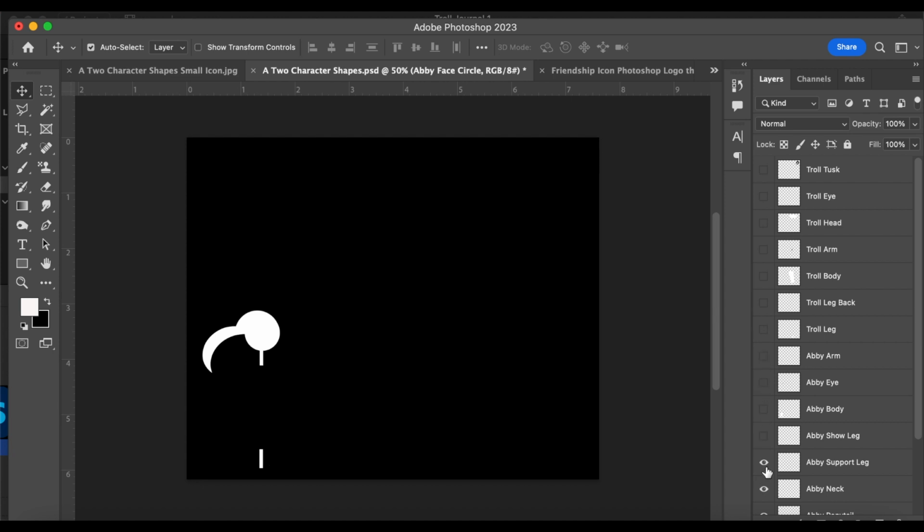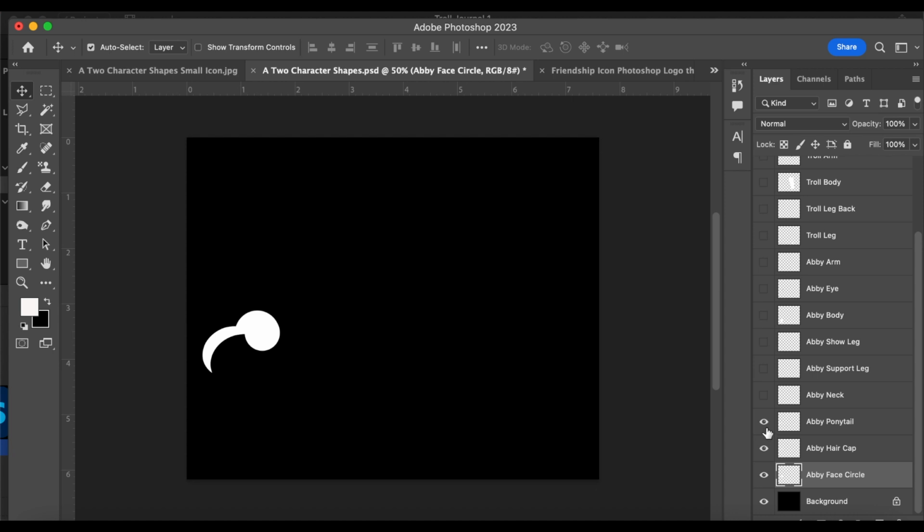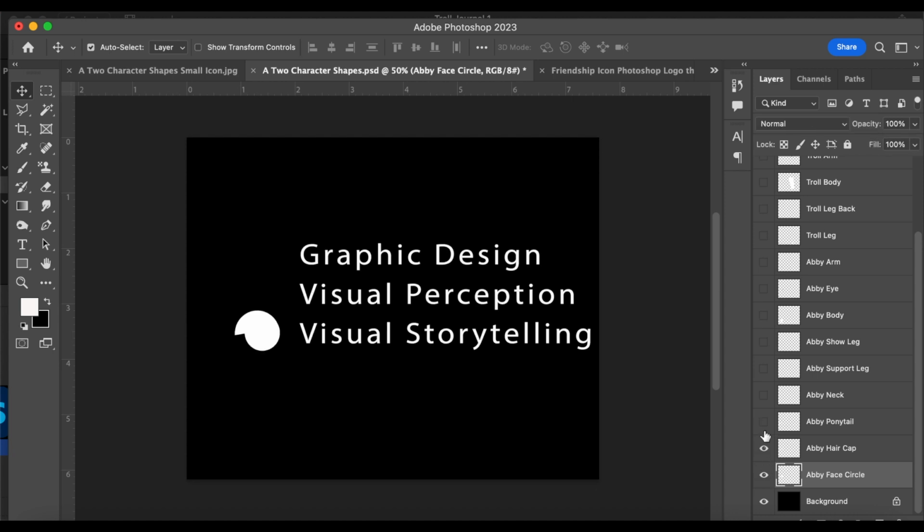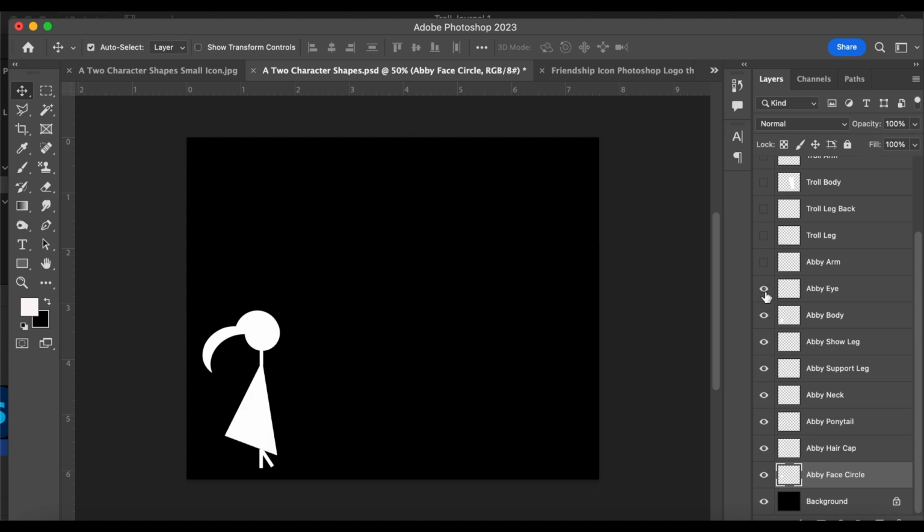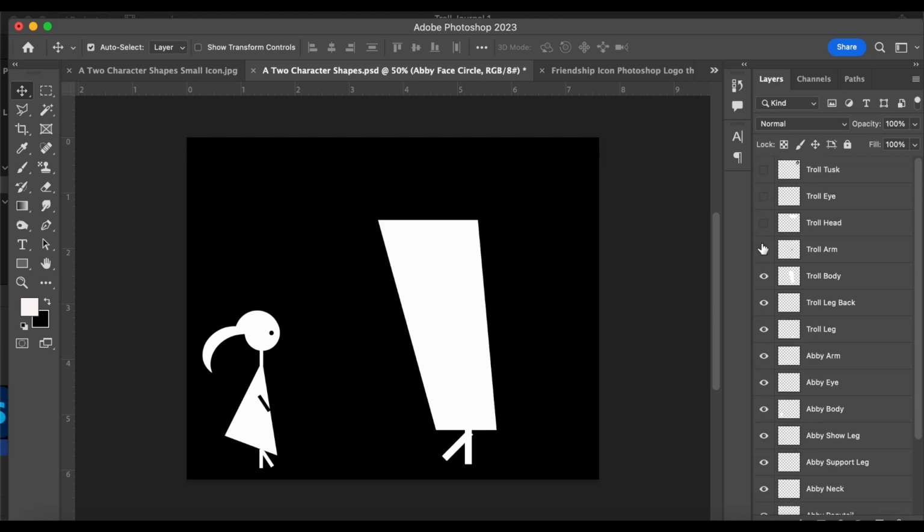To be clear on my intent, I don't want to teach you how to use Photoshop, but rather to think in terms of graphic design, visual perception, and visual storytelling. Ideally, these concepts can transfer to whatever program or tool that you're using. It's more important to understand why than it is to understand how an artist uses a tool.